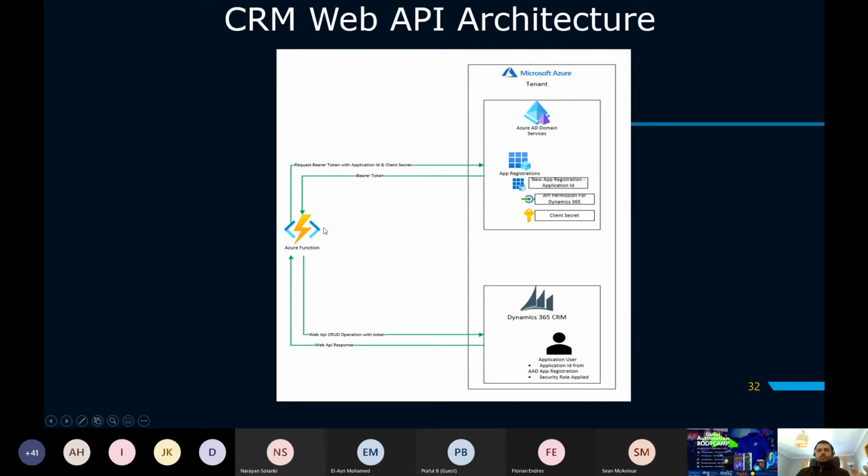Now, what the Azure Function does is request the bearer token. In this context, I use a client secret. So it'll get the bearer token from Azure AD using the application ID and client secret. Using that, it'll go to Dynamics and try the CRUD operations, which are create, read, update, and delete. When it hits Dynamics CRM, it'll ask, do you have a token? If the Azure function doesn't have a token, then Dynamics is not going to allow it to do anything. That's the end of the story.